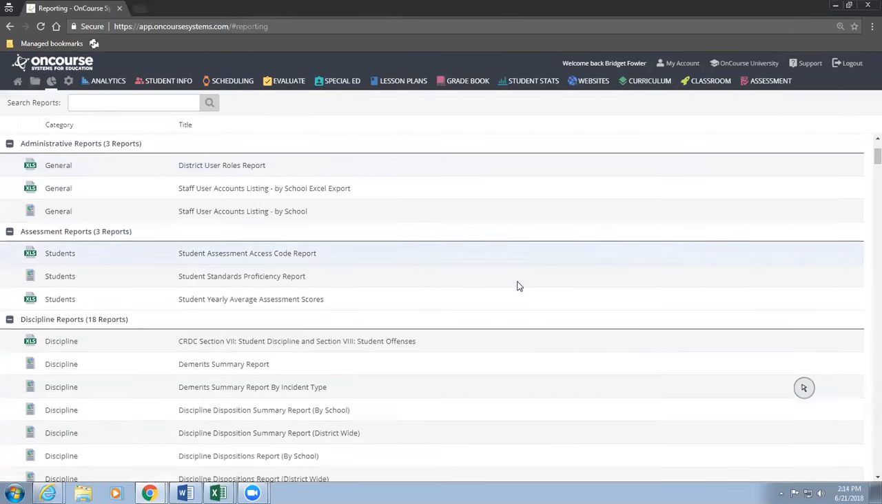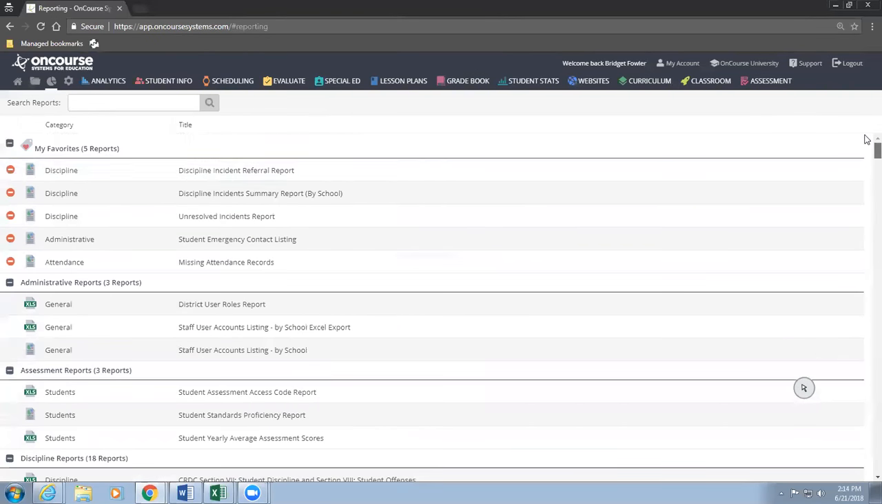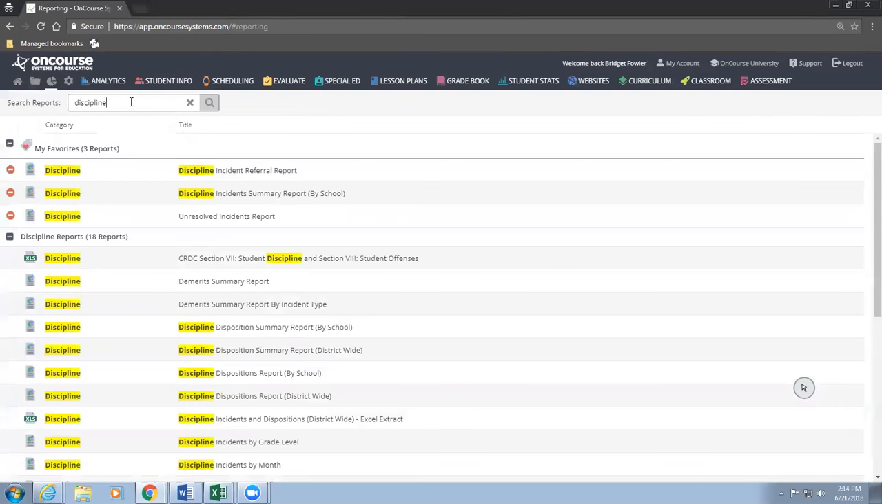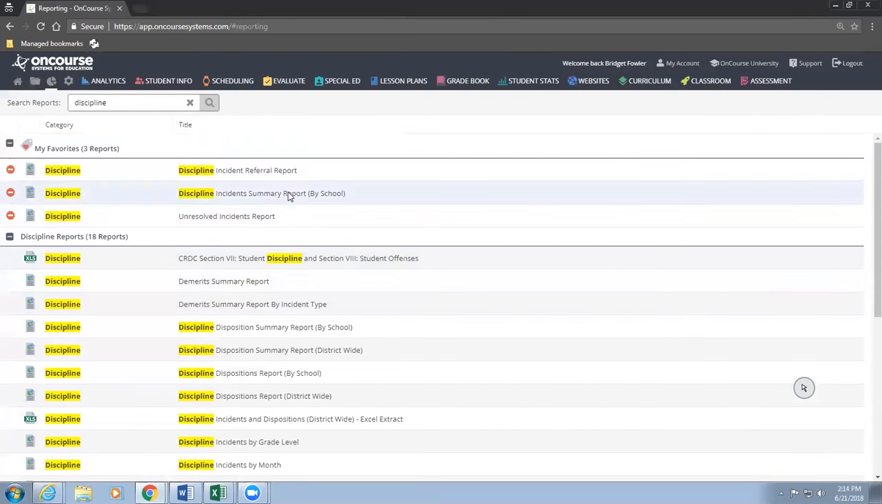So as you notice, I have a ton of reports available to me. Everybody has a search bar up here. If you type in the word discipline, it's gonna narrow my reports down to only show me my discipline reports. So then, depending on what I wanna look at, I would choose the report and I would run it. So we're gonna look at a couple examples. As you can see, there's a ton of reports. We're not gonna have a chance to go into every single one.